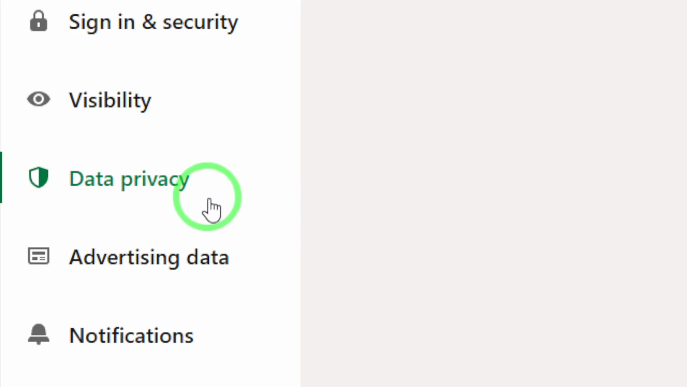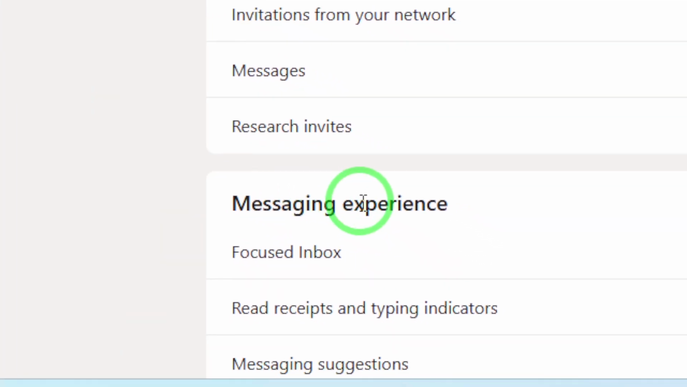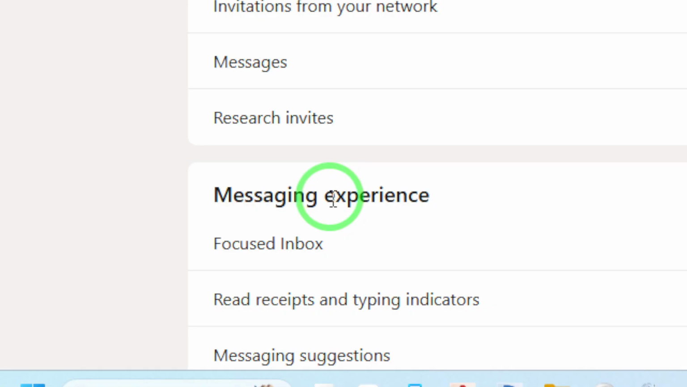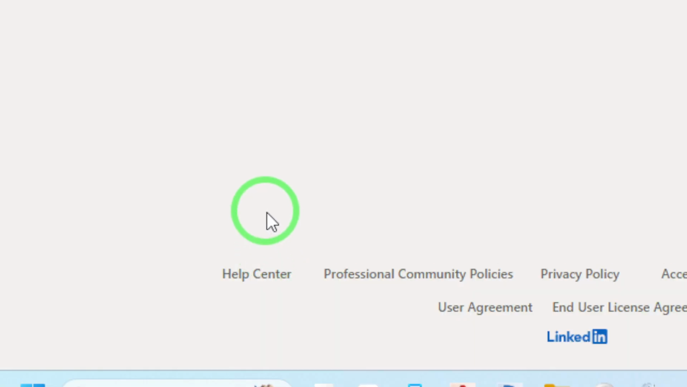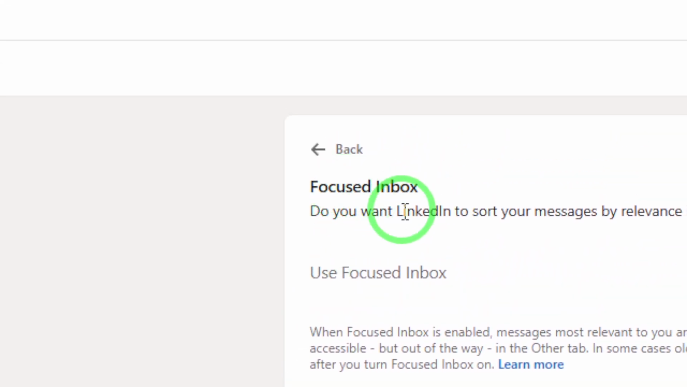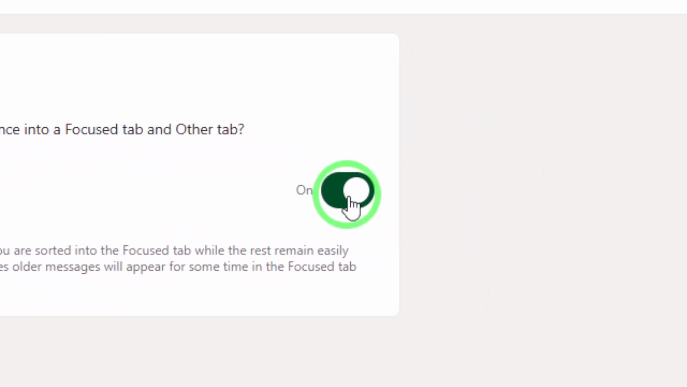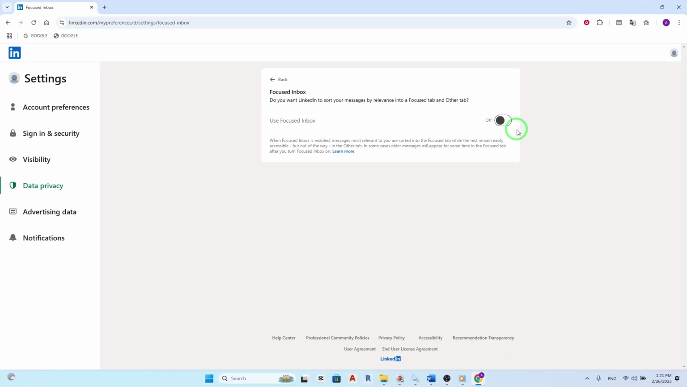Now, scroll down until you locate the Messaging Experience section. Here, you will find an option labeled Focused Inbox. Click on this option to access its settings. Finally, you will see a toggle switch for Use Focused Inbox. Click this switch to disable it.